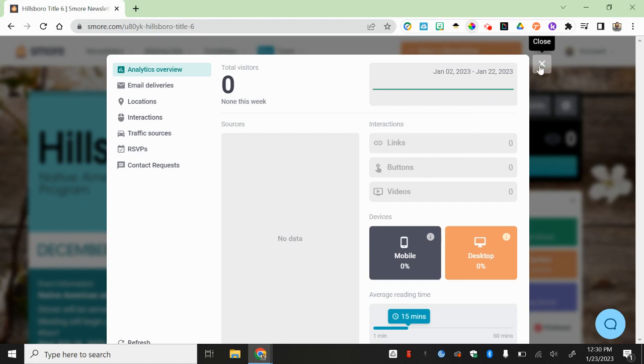So it's a great piece of information to know who's seeing your newsletters and what they're doing with those newsletters.